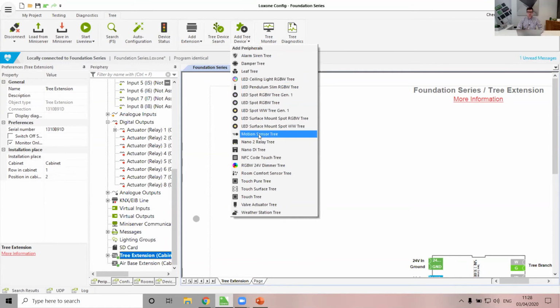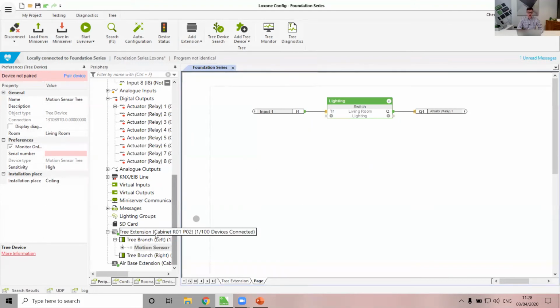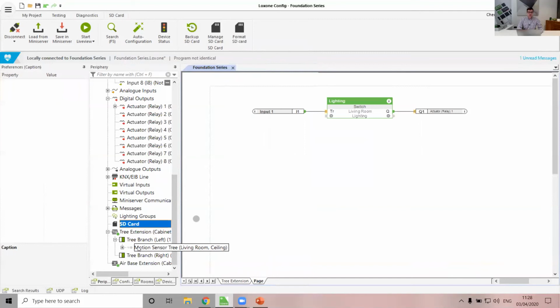So I'm going to go motion sensor tree, and then when I click add, it will ask me where it goes. So I need to put an installation place and a room. So a motion sensor goes on the ceiling, so that's going to be its installation place, and its room is going to be living room. And then I'm going to press apply. And just like an extension, it's grayed out at the moment because I haven't physically paired it. And so next, let's show pairing tree and air devices. So webcam back to the demo case.